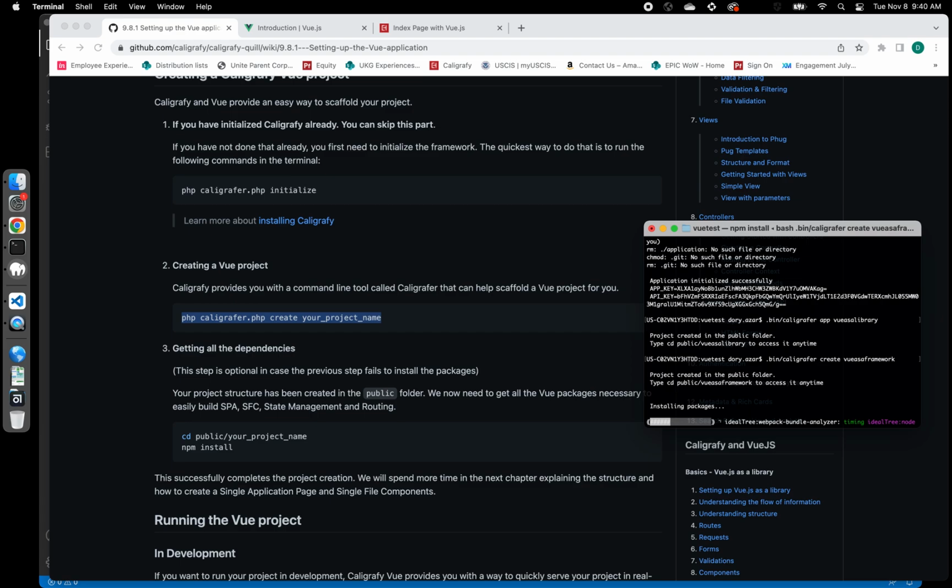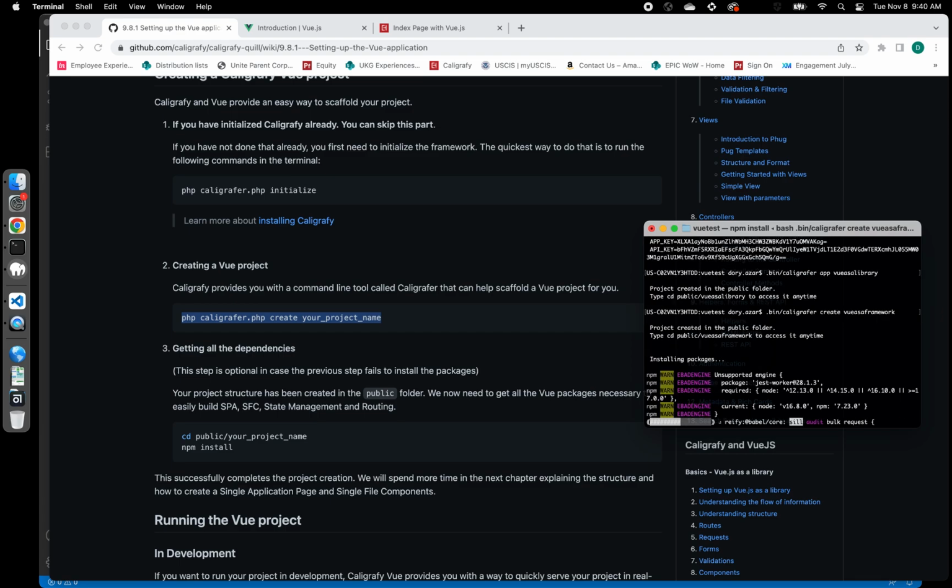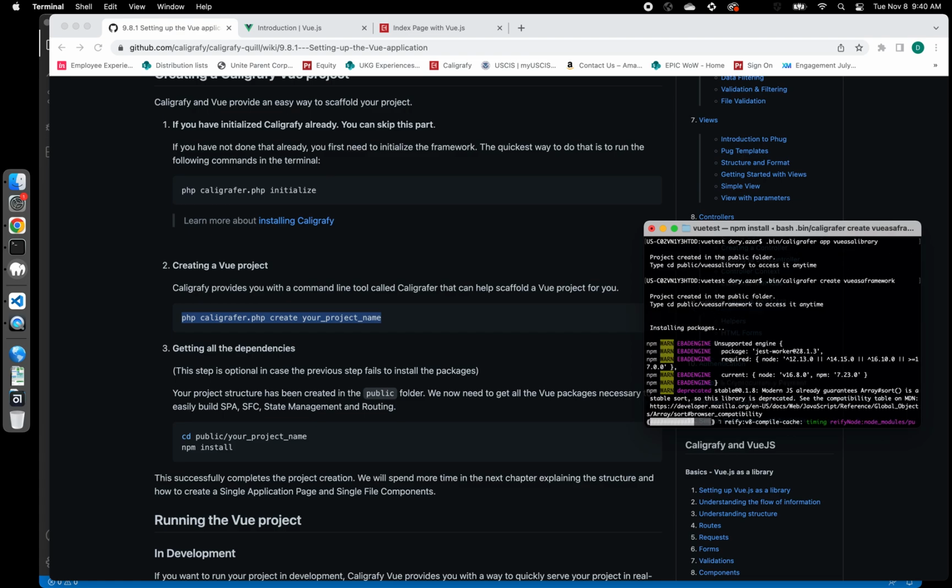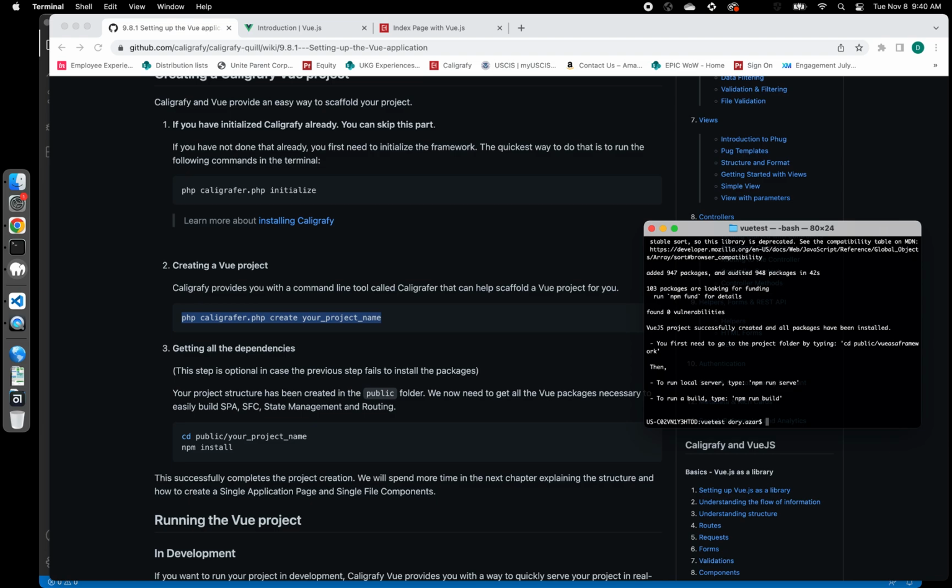Notice that not only will it install the packages, it will also at some point get all the necessary dependencies for you. Okay, it looks like it's done. So now it tells us VueJS project successfully created. You first need to go to the project folder, because we're not in it yet, and then you need to run the local server.